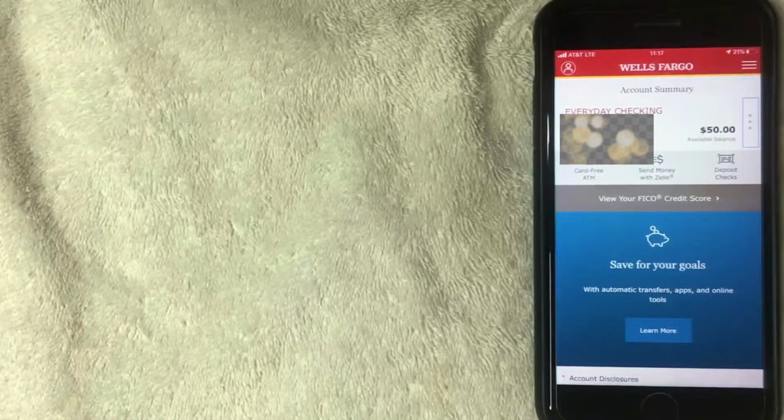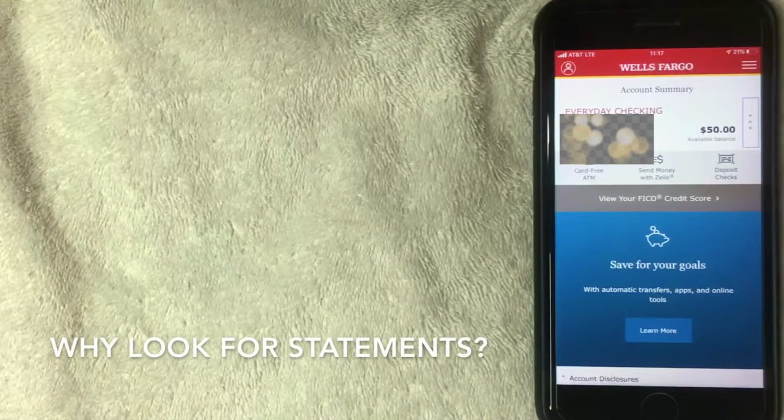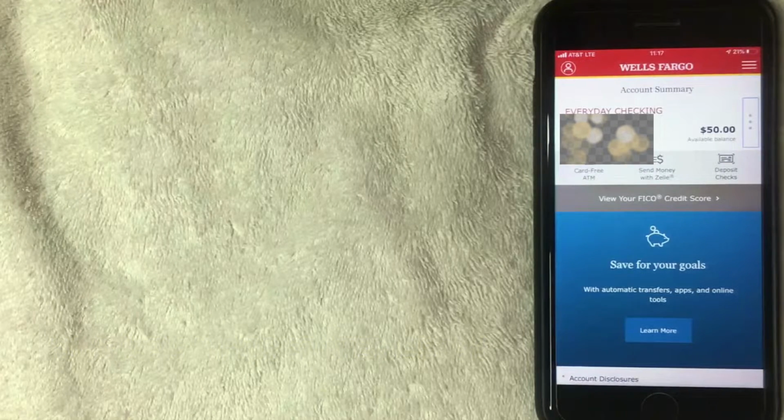This is a new account with Wells Fargo, so it's right there at the top. And what we're talking about is how to view your statements online. But first off, why would you want to look at your paper statements online? Well, that's a pretty easy question to answer, especially during tax time.